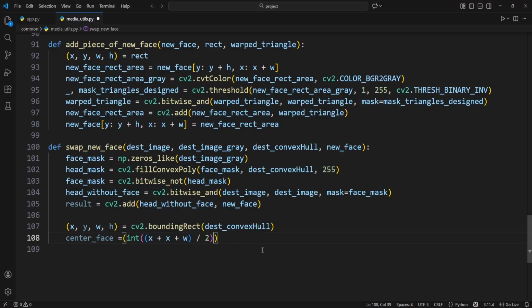In the same way, we need to extract the center y position. So I do the same thing, but this time I add y plus h and divide it by 2. And here we extract the center y position. And now we have the center position of our face.